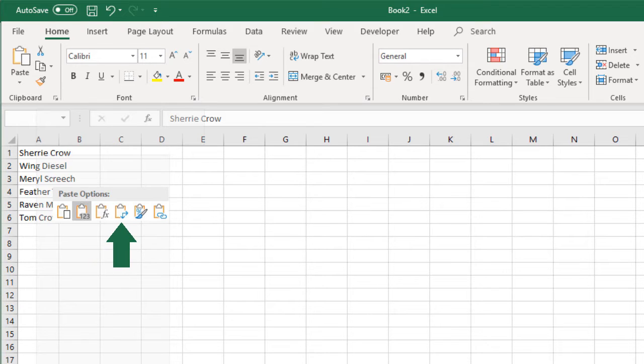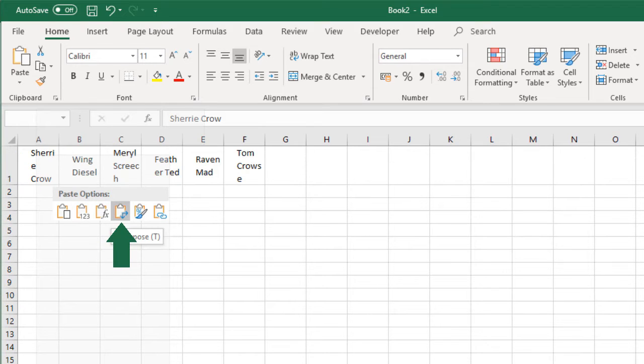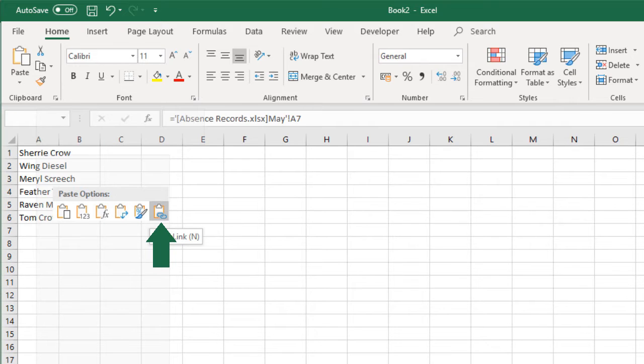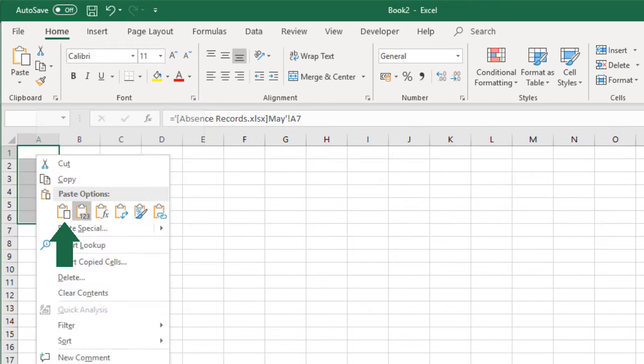You might choose Transpose to change the direction of the paste, or you might choose to paste a link, which would mean if I edited the original spreadsheet, this one would be updated too. I'm just going to go for the first option, which is a normal paste.